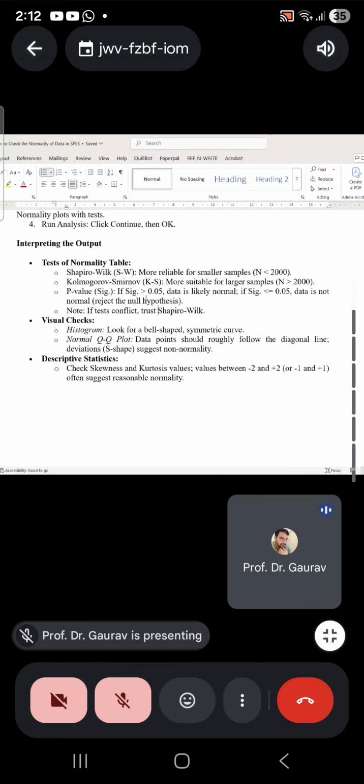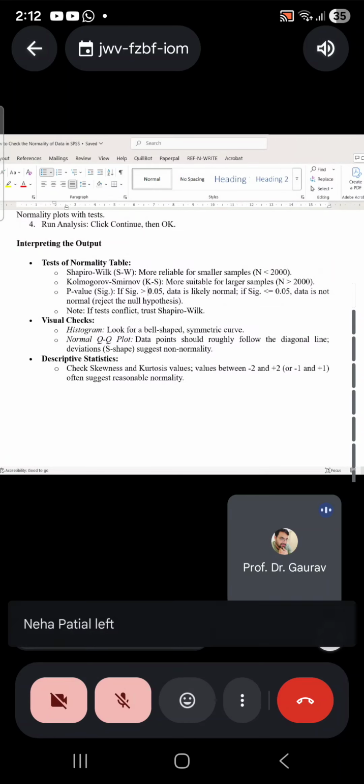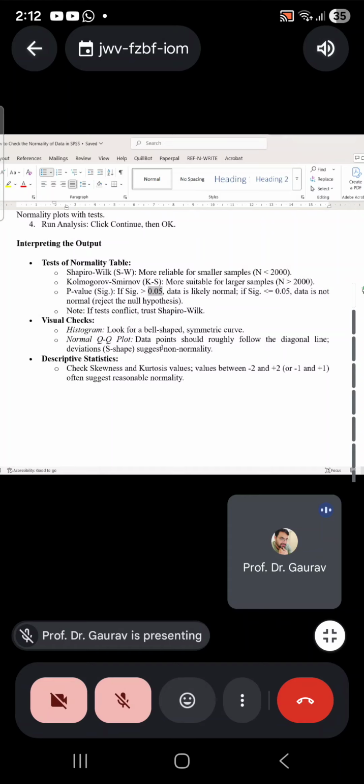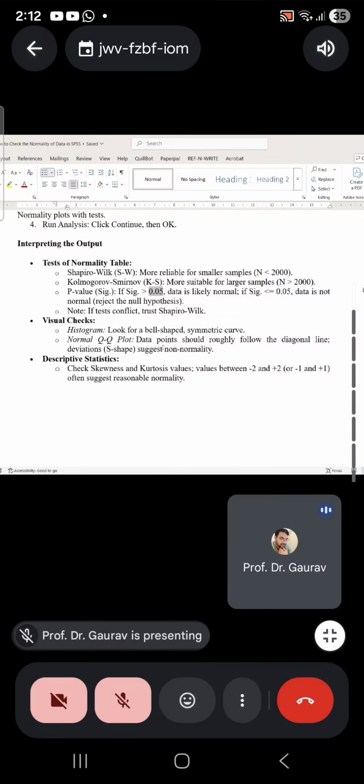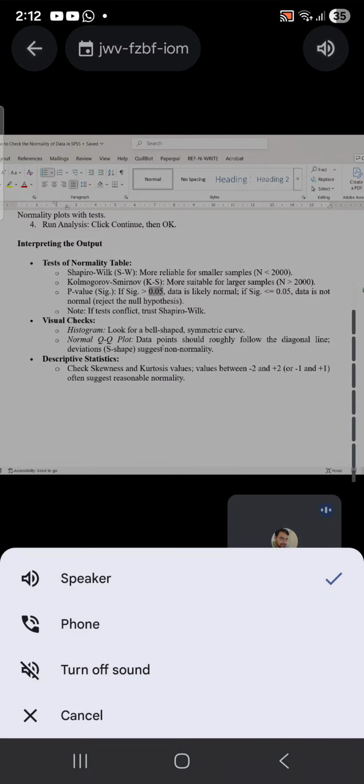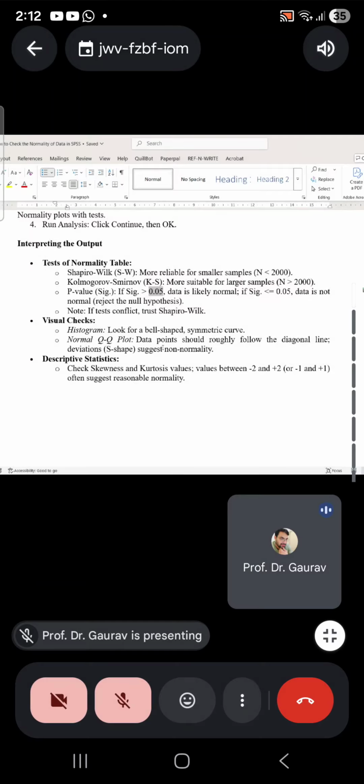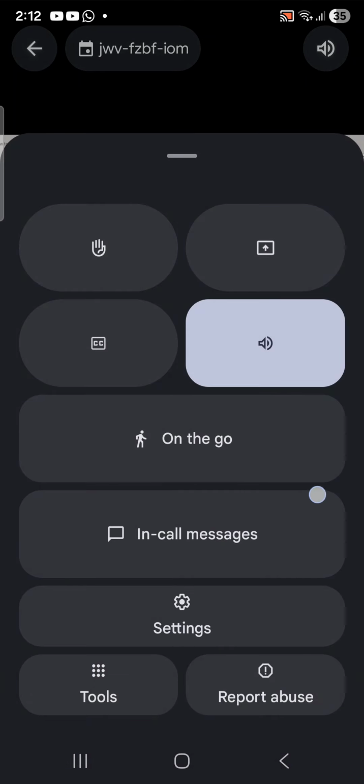If the significance value is more than 0.05, meaning the 5% level of significance, then the data is likely normal. You can say the data is normal; there is a normal distribution of the data. But if the significance value is less than or equal to 0.05, then the data is not normal, meaning we will reject the null hypothesis. In that case, the data is not normally distributed. If the value is more than 0.05, then you can say the data is normally distributed.